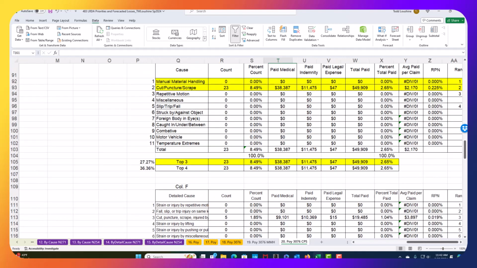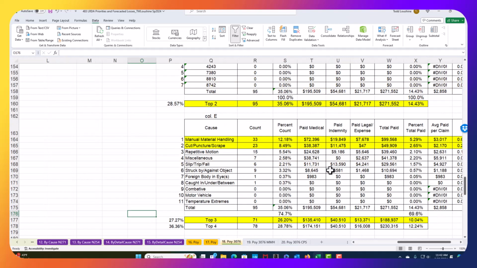All right, let's do, should we do repetitive motion? Do we want to do repetitive motion right now? Just to see what happens? I mean, there's only 15 claims.